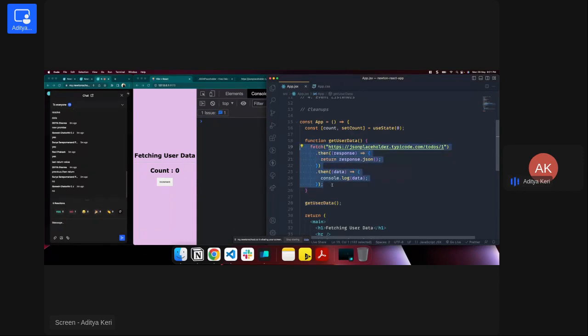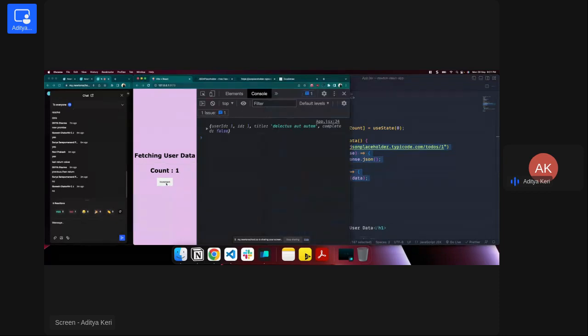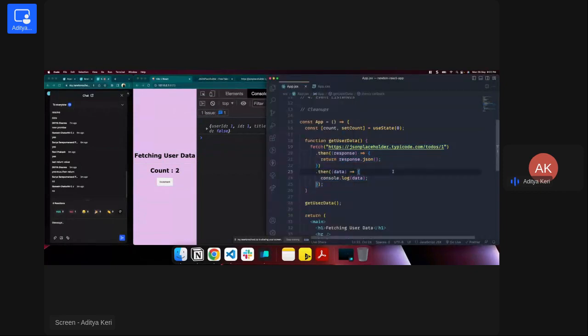So even though the API will not return any other data the next time, we are still making the API call. See, if I click on increment, we made the API call again. I click on increment again, it makes the API call again. Now, this is something which you should not do. We should not make so many network calls. We should not make so many API calls. We should be very careful regarding how many times we make an API call and when we make an API call.